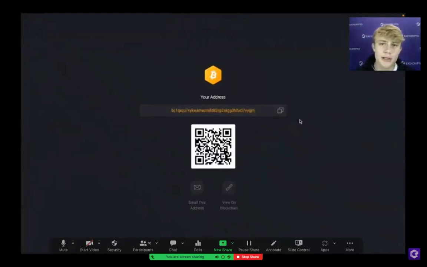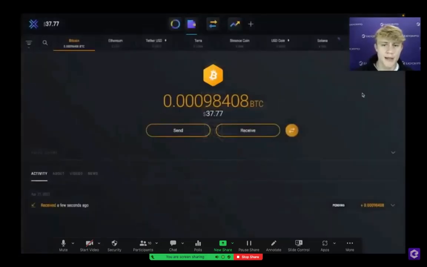Okay, so I have some Bitcoin in another wallet that I will be sending to this wallet just to show you how it works. On my wallet, I've hit send, and now I'll be scanning the QR code on the screen. I've just scanned it, and I will be selecting how much Bitcoin I want to send. I've just sent funds from my wallet to Exodus, and the funds should arrive shortly. I'm going to hit the cross at the top right here, and there we go. We have $37 in Bitcoin in our Exodus wallet. Now you know how to receive Bitcoin into your Exodus wallet.